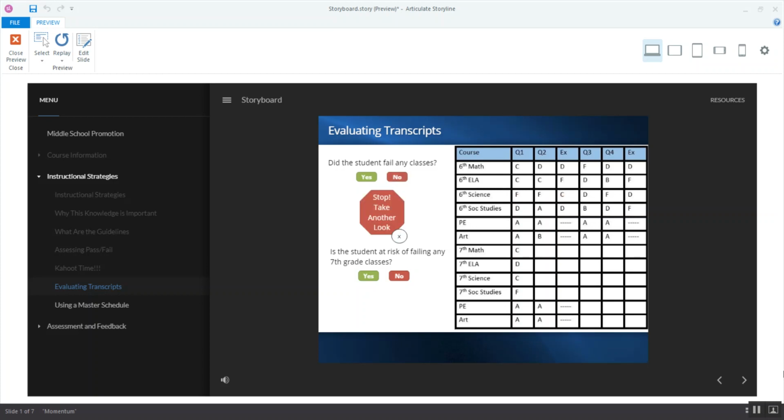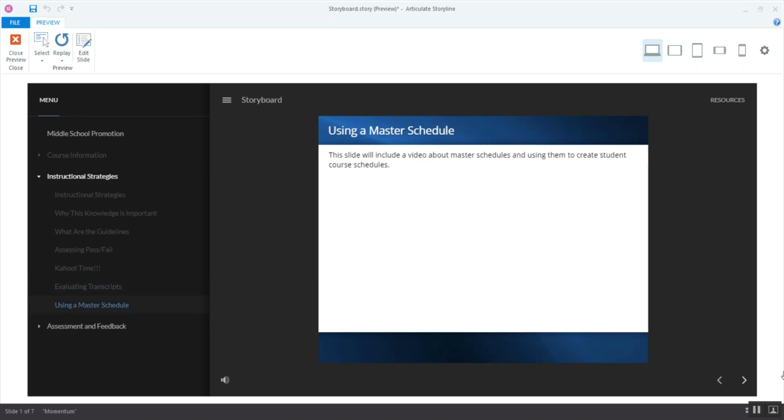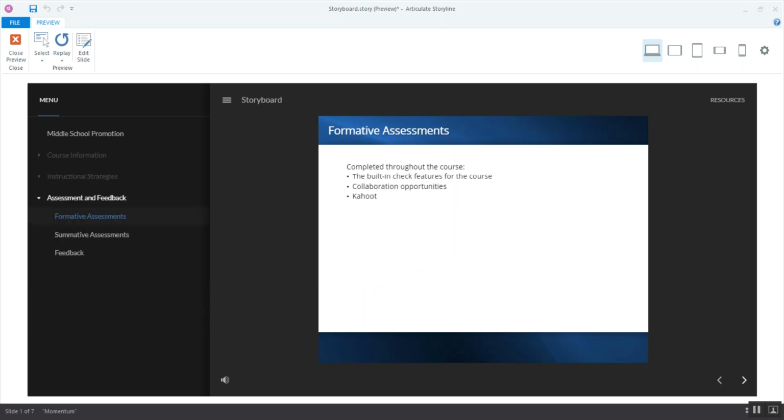If they pick a wrong answer, another layer pops up letting them know so. So are they at risk of failing anything? Yes. These are the classes that are at risk of failing. They can close that out, and again, the same answer for stop, take another look pops up. The next slide is just information that will be a video in the future, and then assessment and feedback. Again, this is just information for my class.